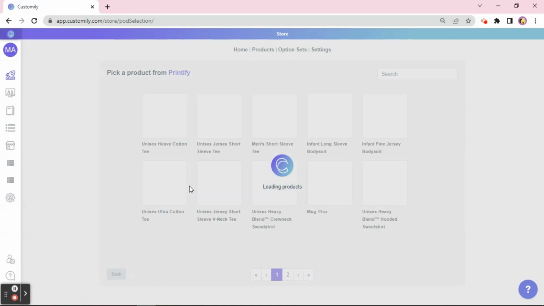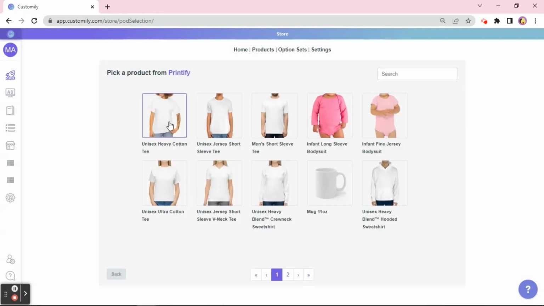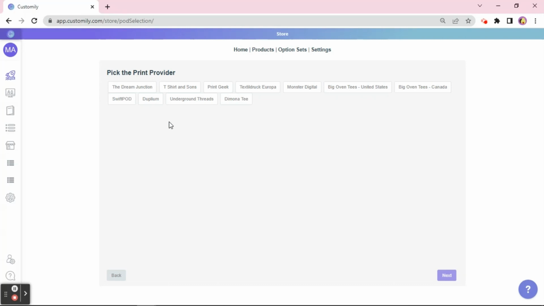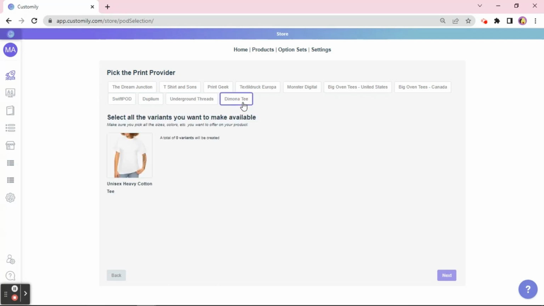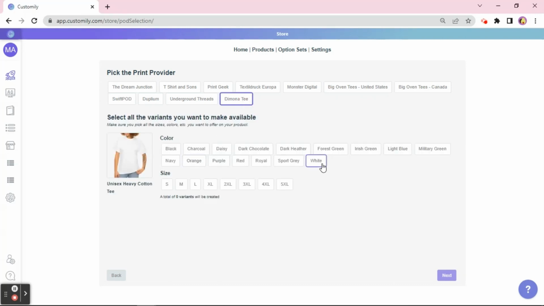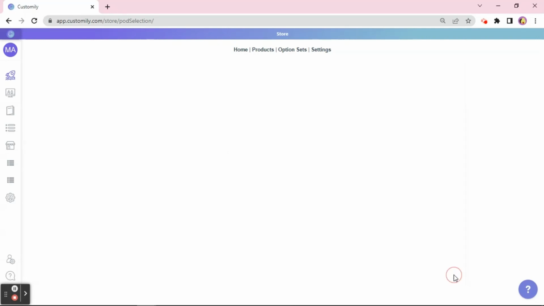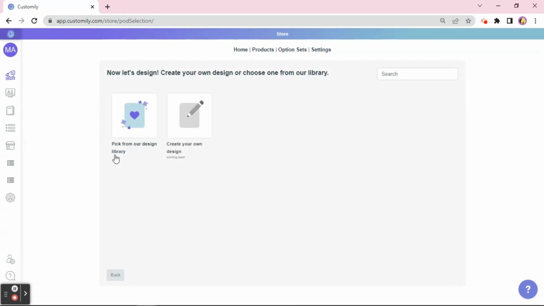Let's imagine Printify does our fulfillment. So we pick that option, then we pick a product from their catalog, the print provider, and all the different variants you want to make available. Also, if the product allows it, you will be able to pick the print area.